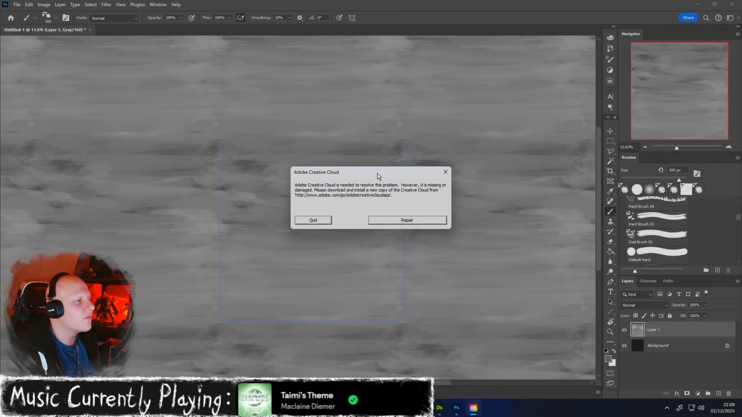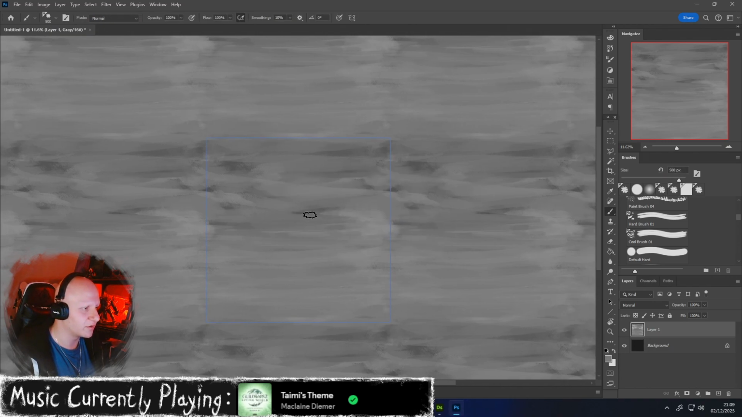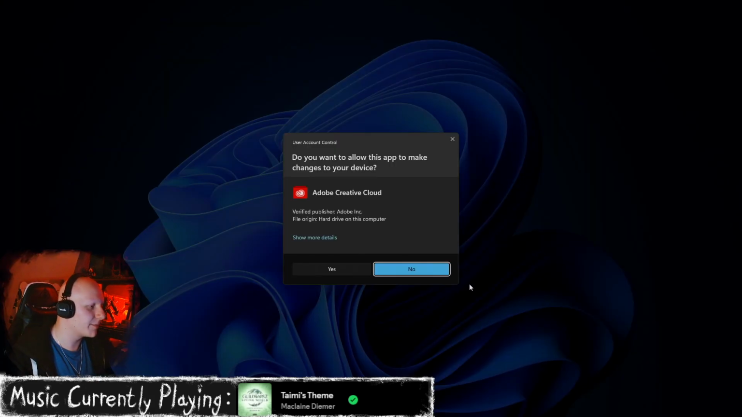Adobe don't give a shit about their software. Can't even open up Creative Cloud. It is missing or damaged. Yeah, sure it is. I haven't even touched Creative Cloud in ages. How is it damaged? How? Oh, okay.